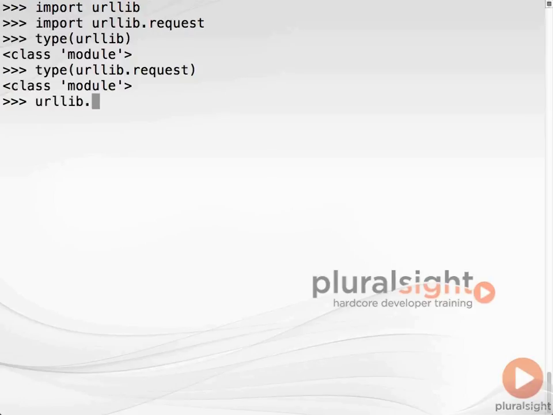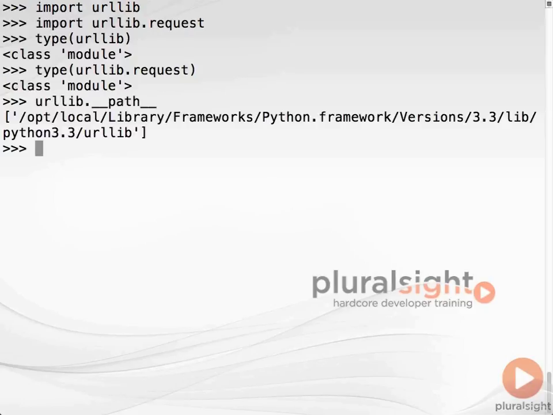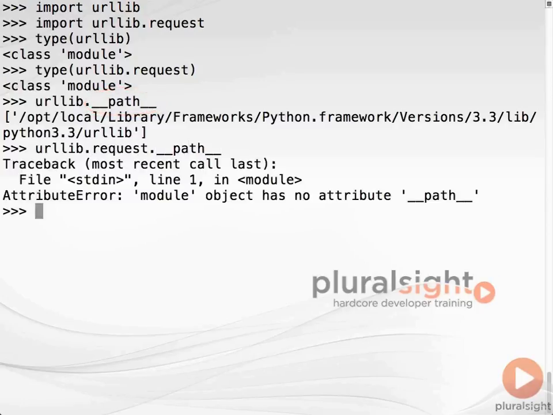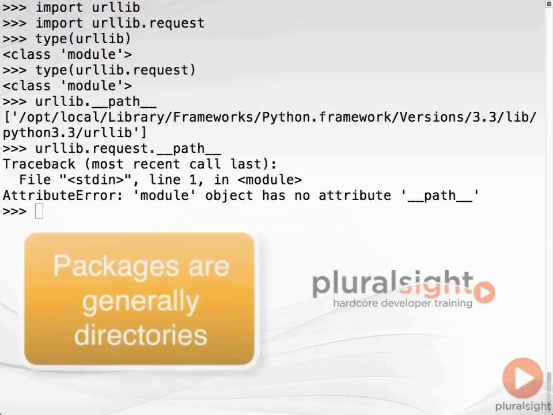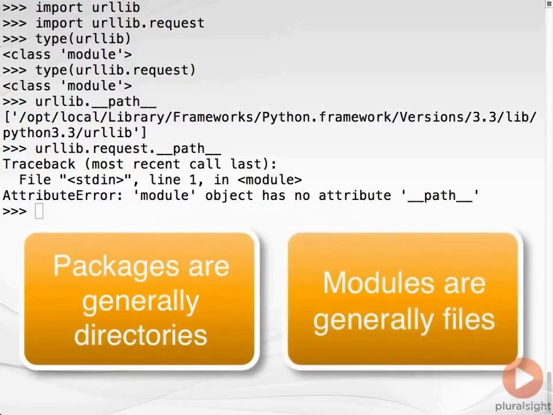If you look closely at each of these objects, you'll notice an important difference. The urllib package has a __path__ member that urllib.request does not have. This attribute is a list of file system paths indicating where urllib searches to find nested modules. This hints at the nature of the distinction between packages and modules. Packages are generally represented by directories in the file system, while modules are represented by single files.